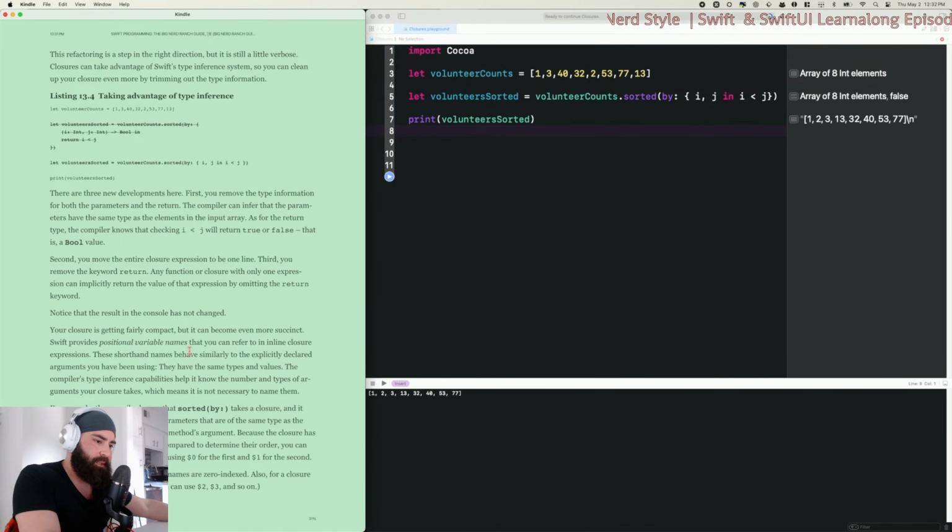Oh snap, I see a $ sign. I love $ sign stuff. Okay, so, alright, let's get to that. These shorthand names behave similarly to the... Oh, we read that. Where are we at?